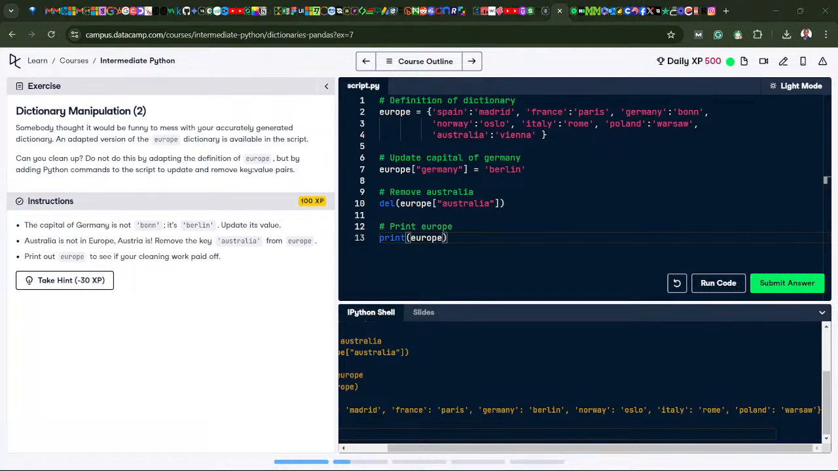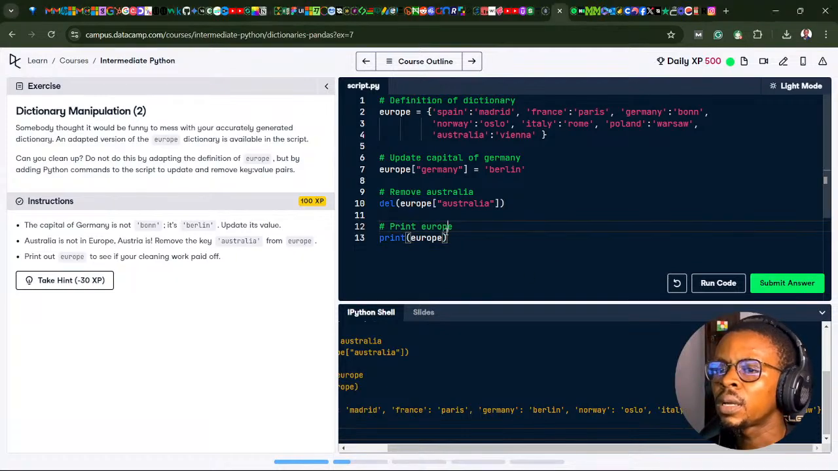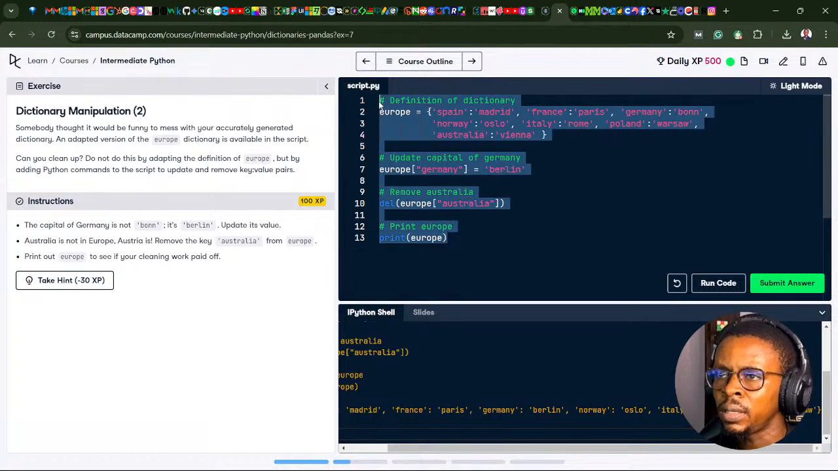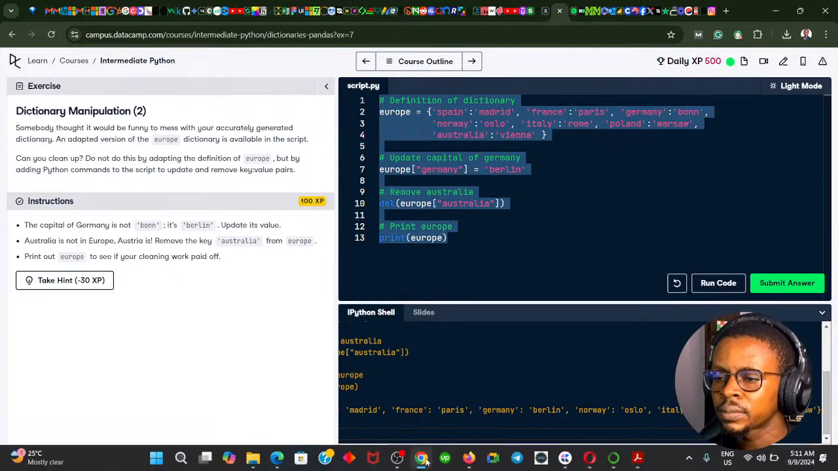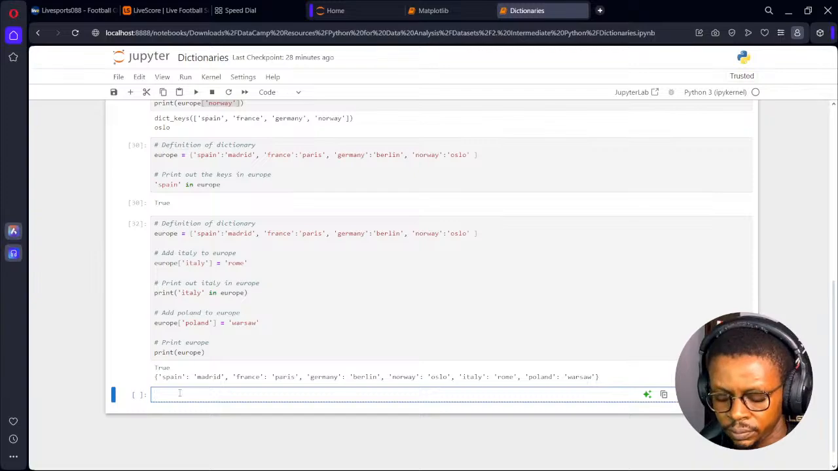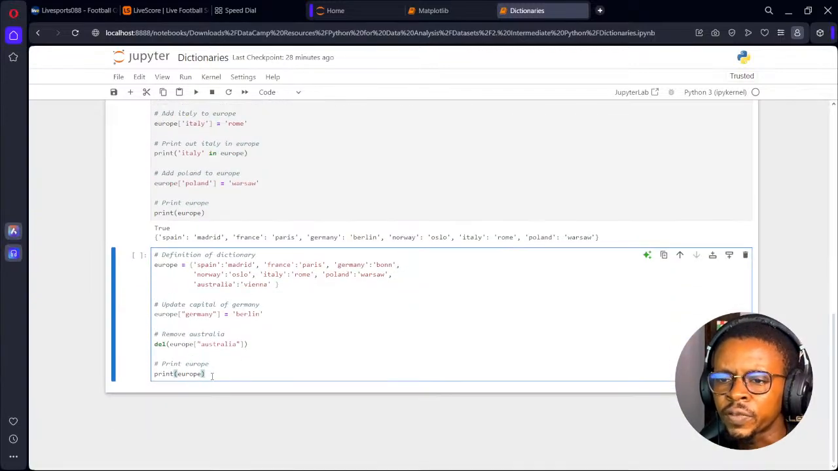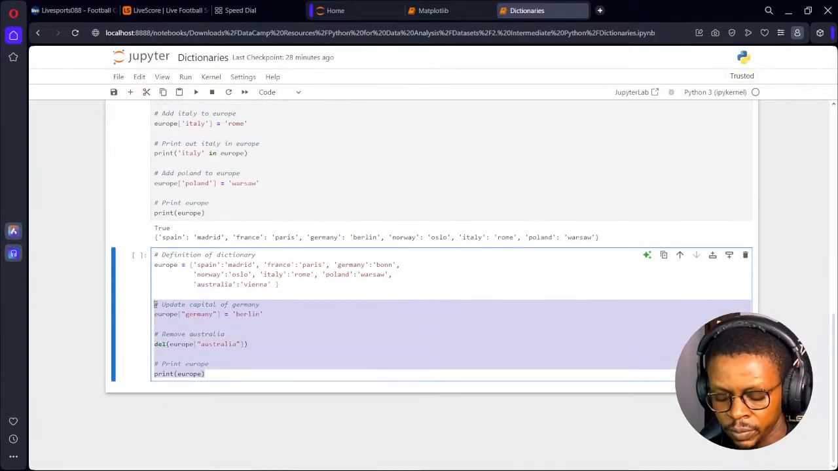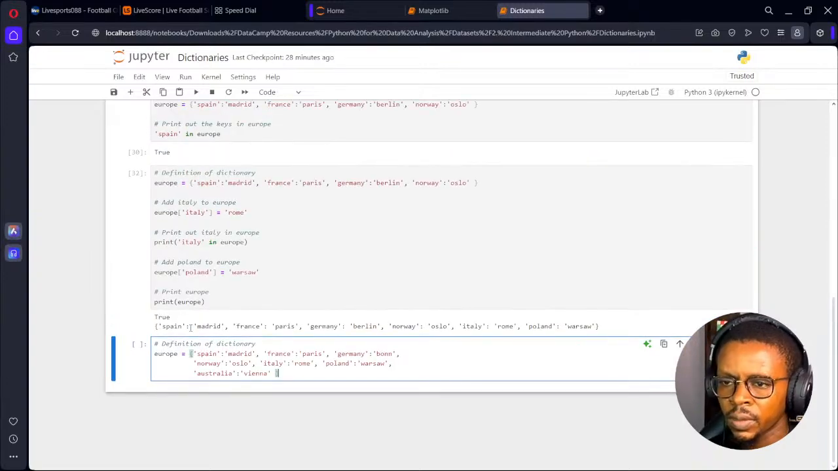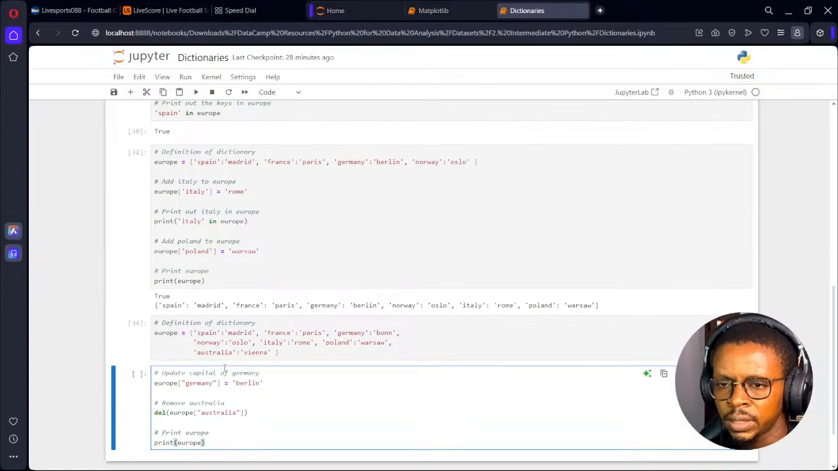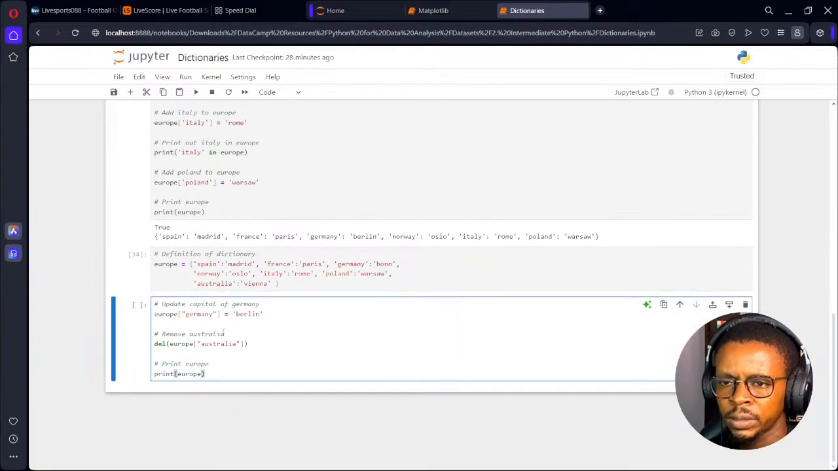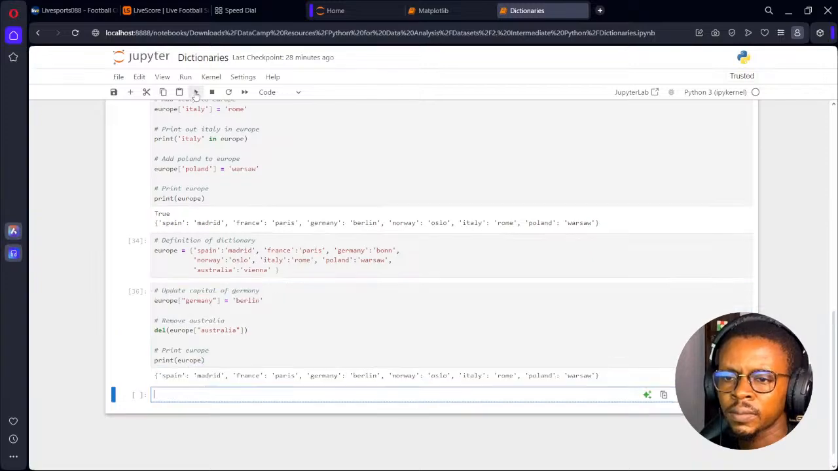So let's give it a shot in the interpreter notebook in Python. Can see. So we've defined, let me just copy this. So we define a new dictionary. We're going to run that, which is correct. Then update capital of Germany. Let's see. You can see now. This is our new dictionary now. Pretty straightforward there.